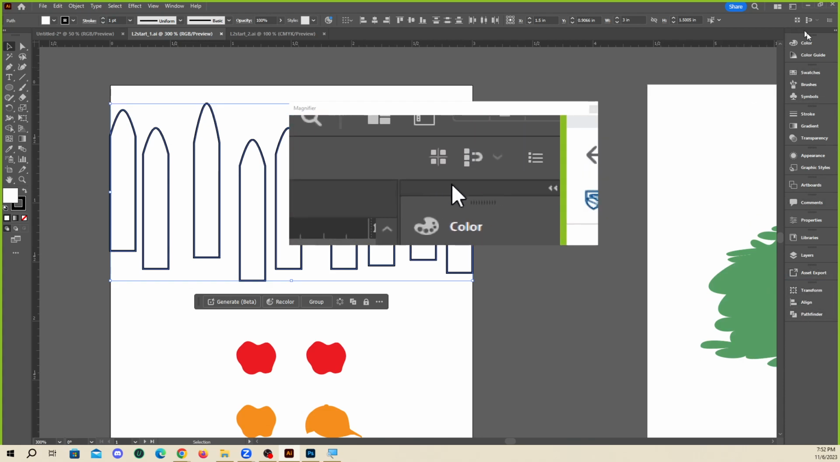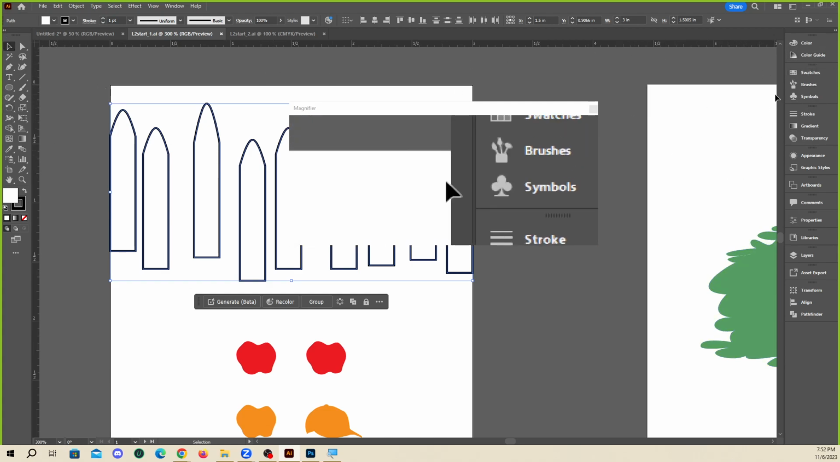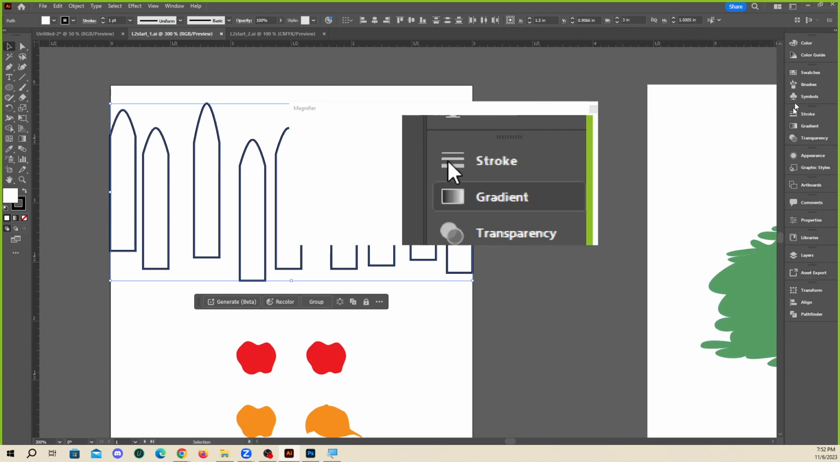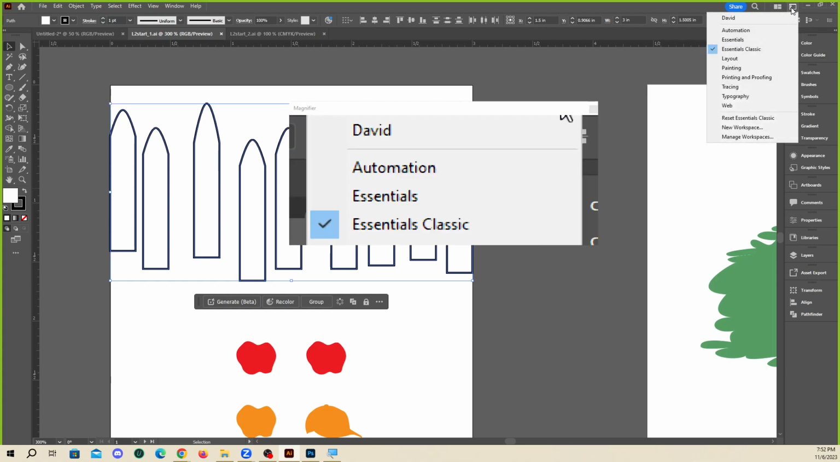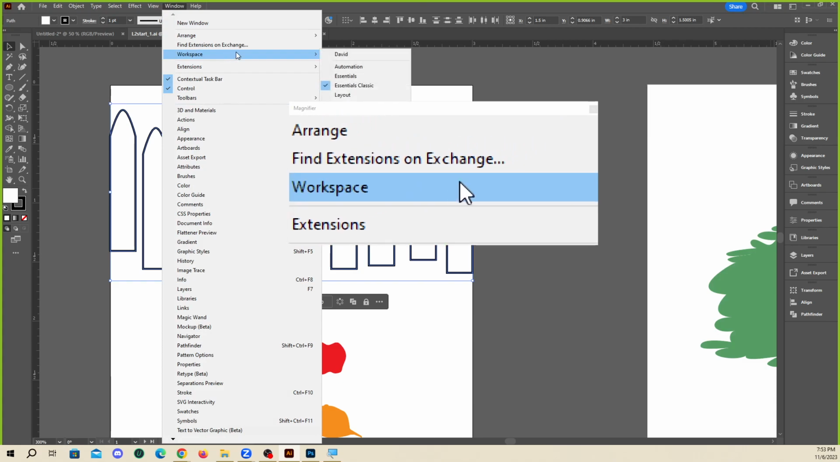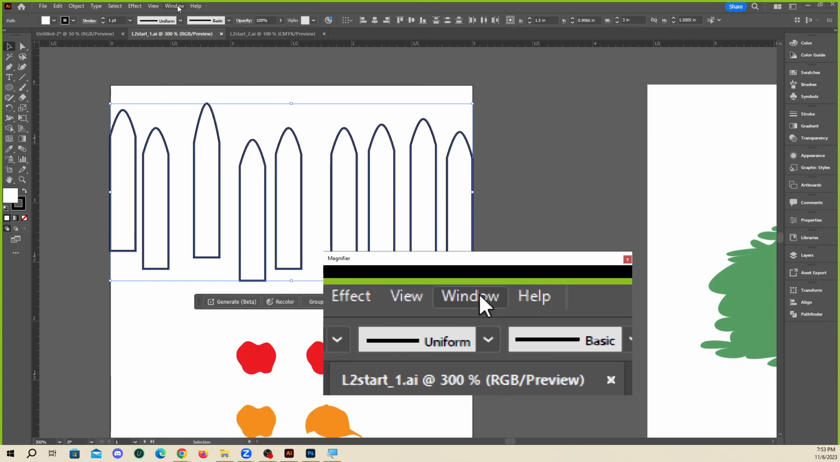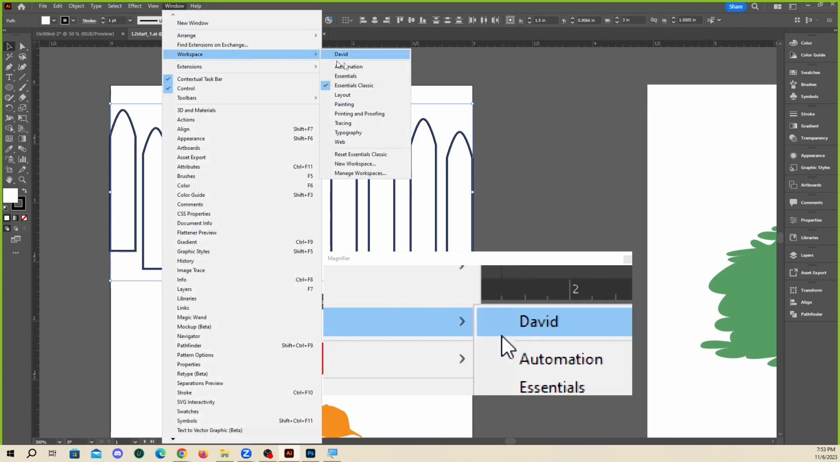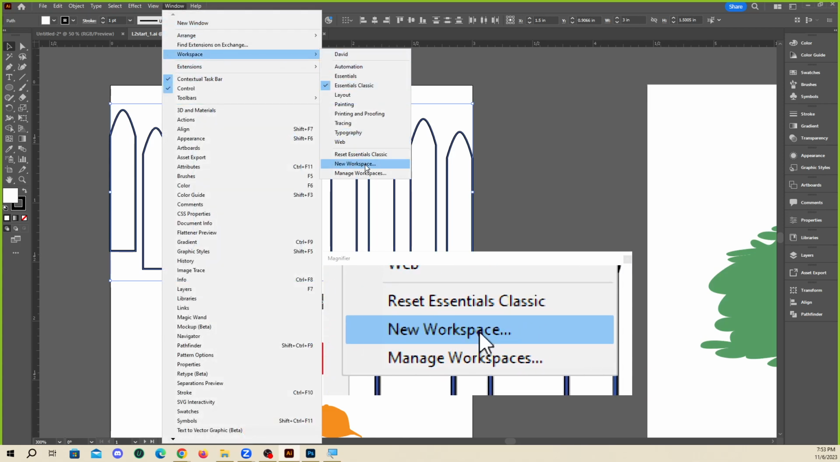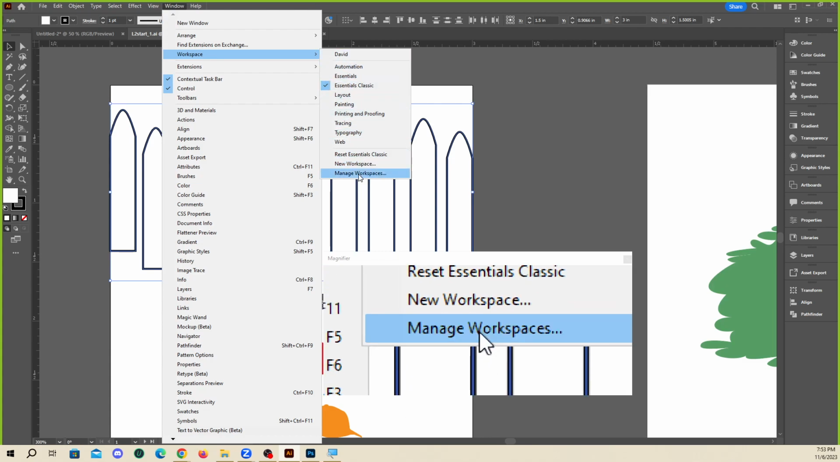And if you have a certain layout that you like for your tools and panels to be in, set it up how you want, and then click this button or go to Window, Workspace. Let me move this out of the way. Window, Workspace. You could say New Workspace and then you could save it. As you can see, I have one here called David, so that's how I did it.